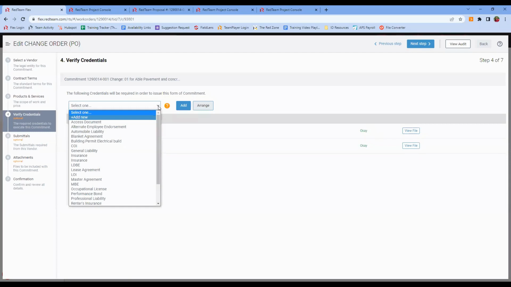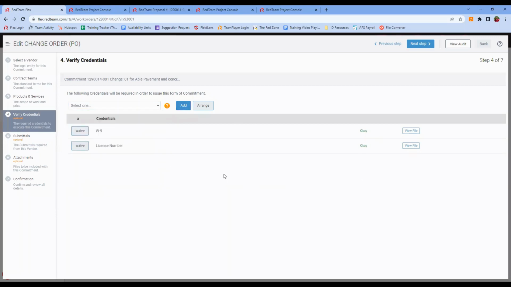We can also add additional documents that we might need. I need automobile liability or blanket agreement, whatever the case may be, performance bond before I pay them. I can go ahead and add, and it's going to tell me whether they have it on file.